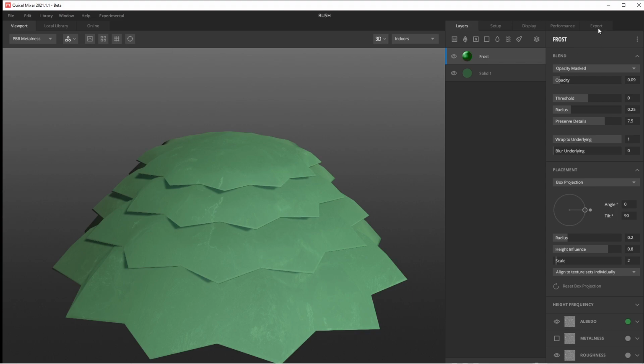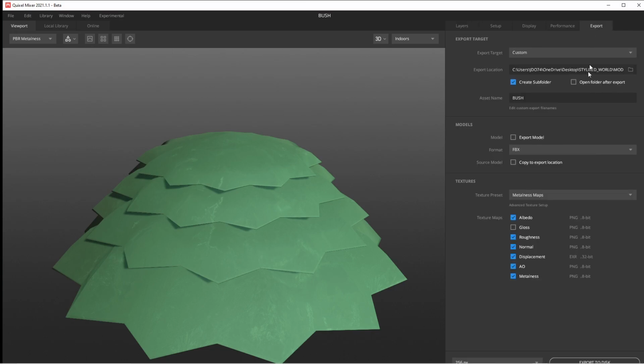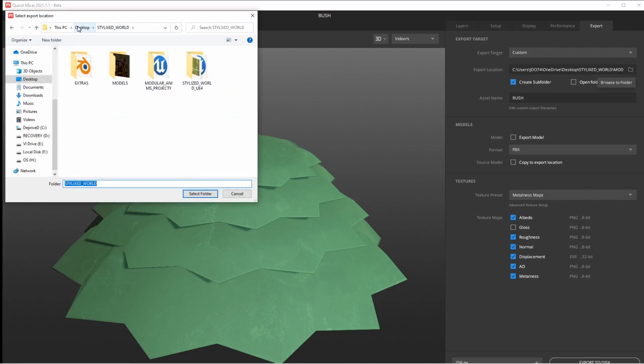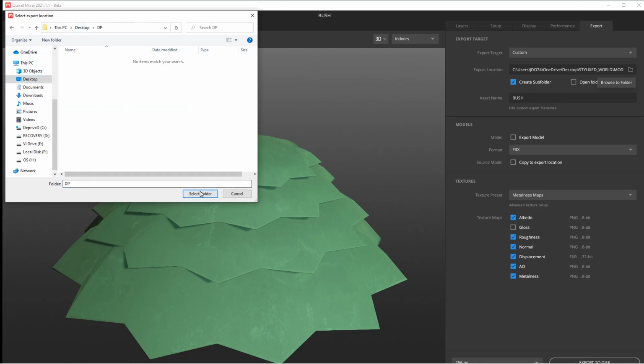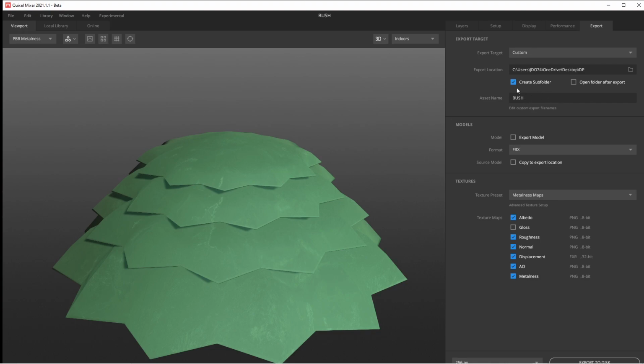And you go over to the export. That's what let's talk about now, because now we need to get it into UE4 or Unreal Engine 5 or whichever one you're using. Right now we're using UE4, but we're using both, whatever. You've got a couple of options here. First, make sure you choose where it's going. We're going to go to the desktop, to the DP, and in there is where we're going to put the bush. We don't need to create a new folder, but you can if you'd like to.